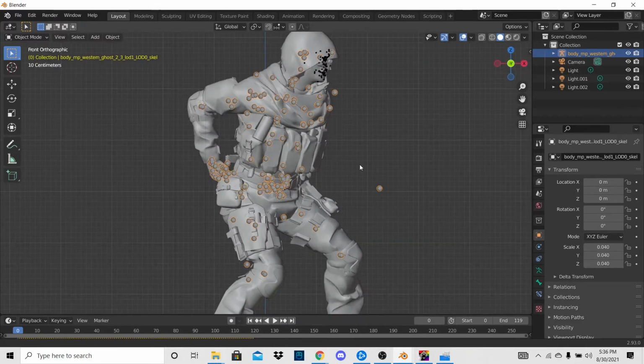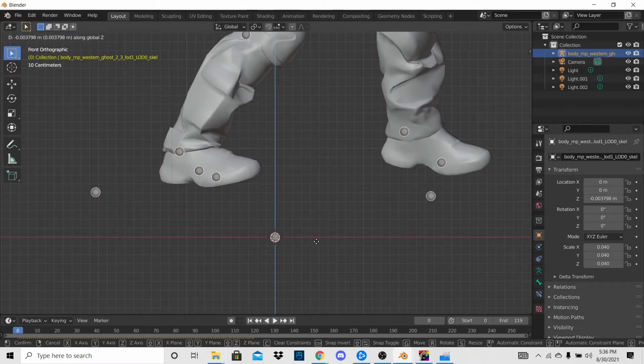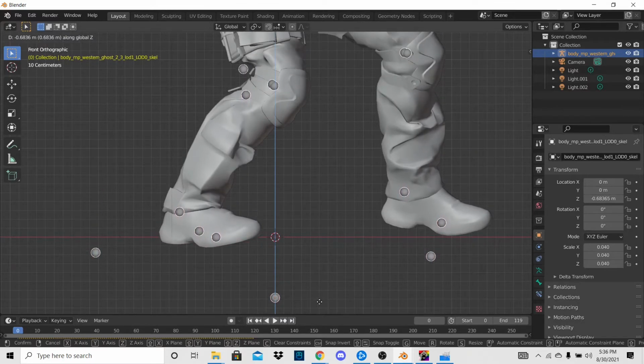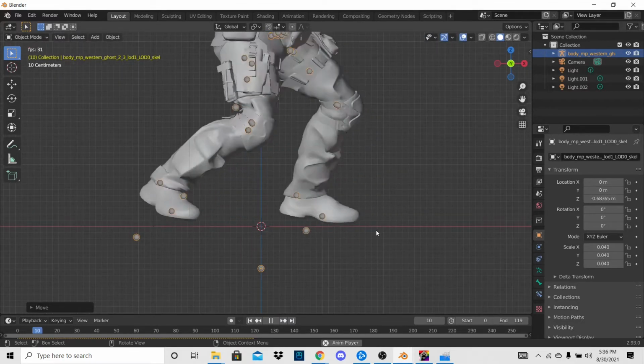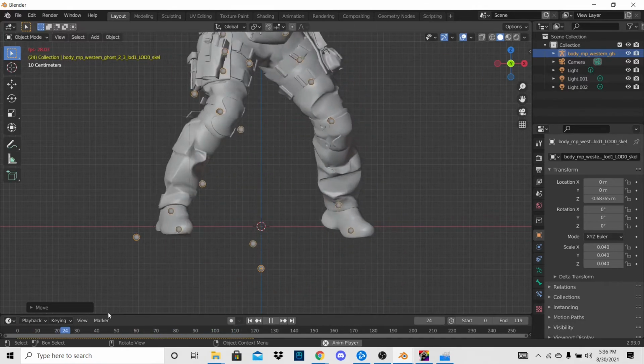bones, because if we go and look at the ground, go back to frame 1 and press G on the Z axis to just line this character up with the ground. If you hit play, you can see that there's actually a little bit of fidgeting, and you can see he actually goes through the ground a lot.